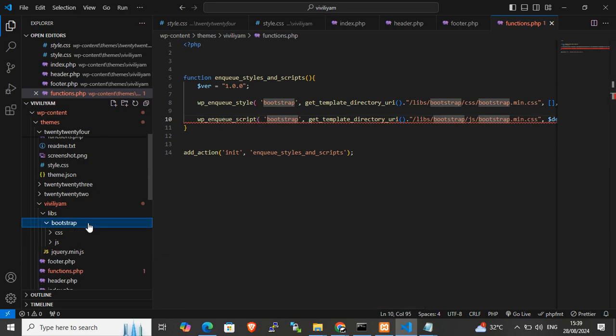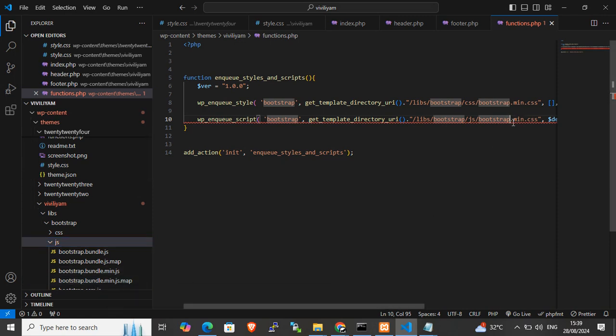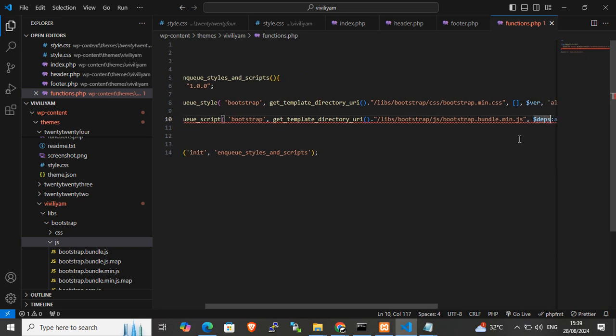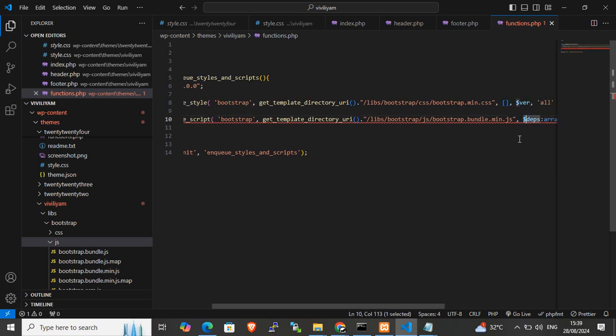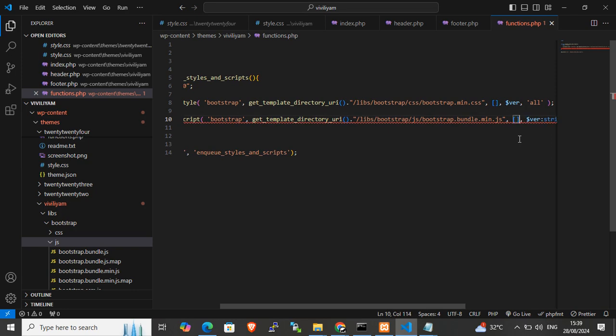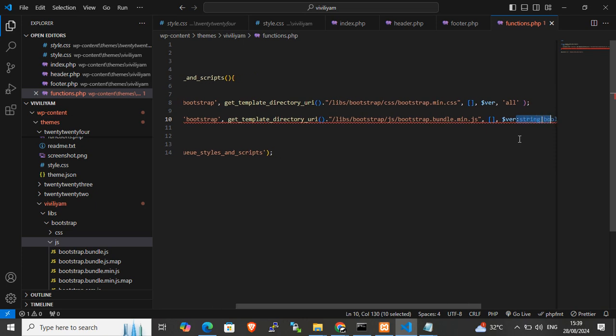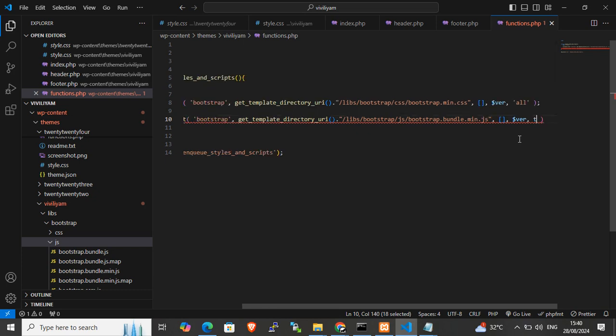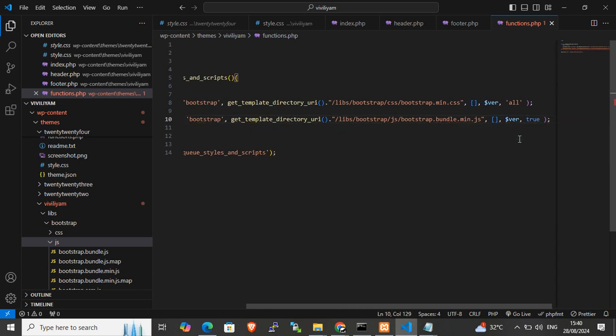Let's go for bundle: bootstrap.bundle.min.js. You need to know what all the libraries you are going to use are. There is no dependency here. The version will be $var, which you already defined. And then in footer, yes, this one should be in footer. The same we have for jQuery also.